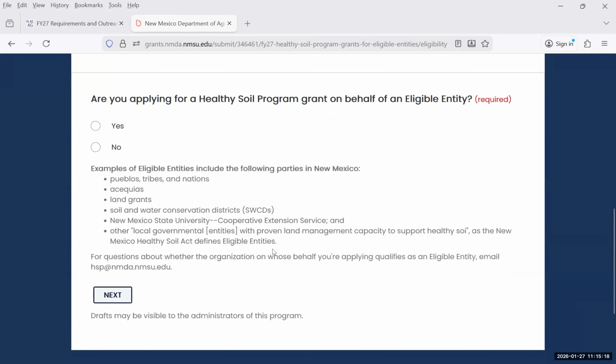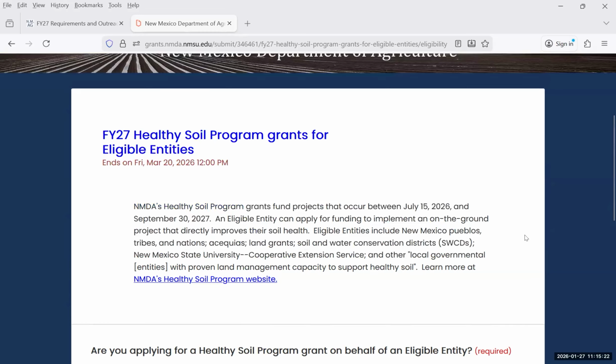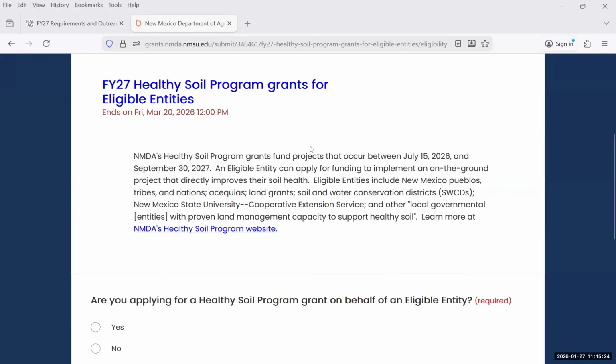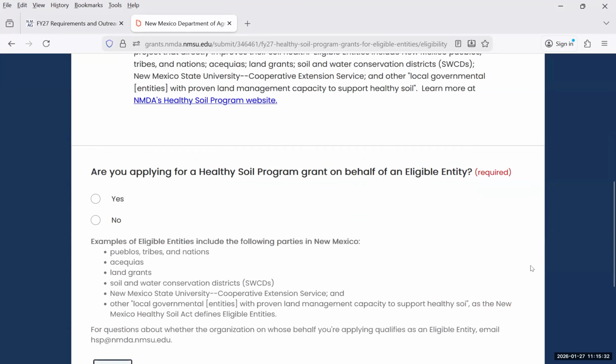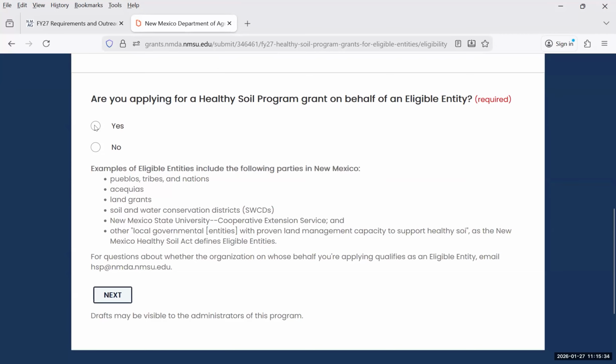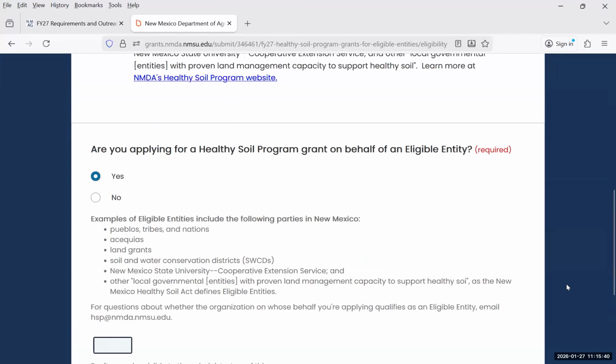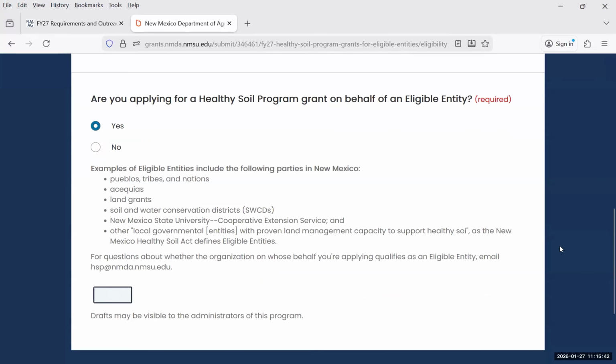Okay, and my computer has caught up with us. So now I'm going to just answer these simple eligibility questions before I get started on the application. Again, some good context here about the length of the time of the grant period, as well as who we consider eligible entities. So I'm going to click that. Yes, I'm applying on behalf of an eligible entity, and go to next. And I'm fully expecting it's going to take just a minute to populate on this next screen as well.